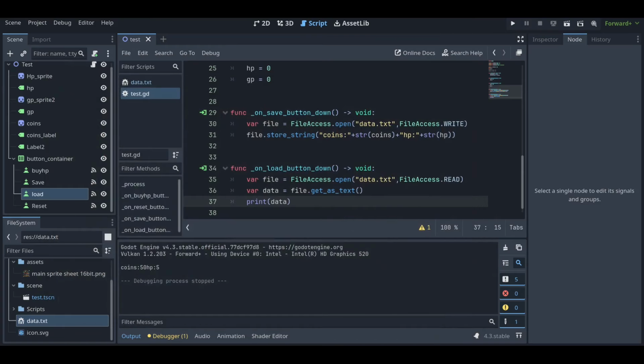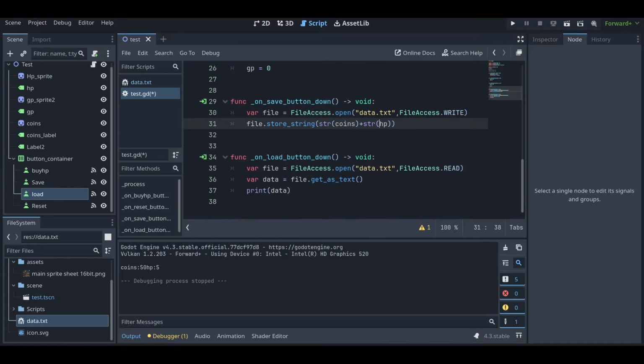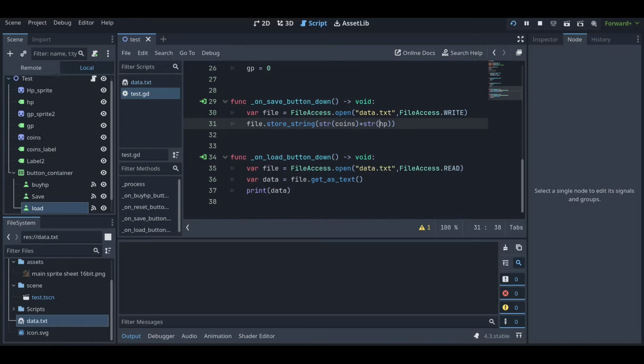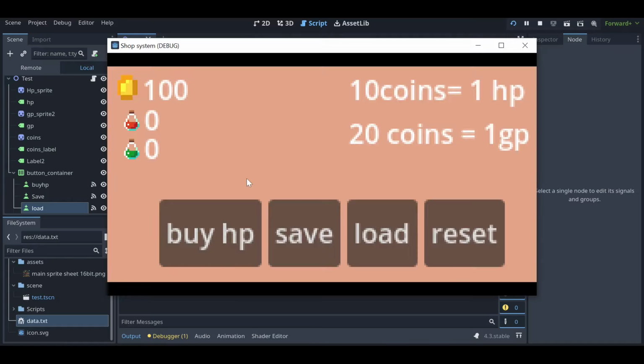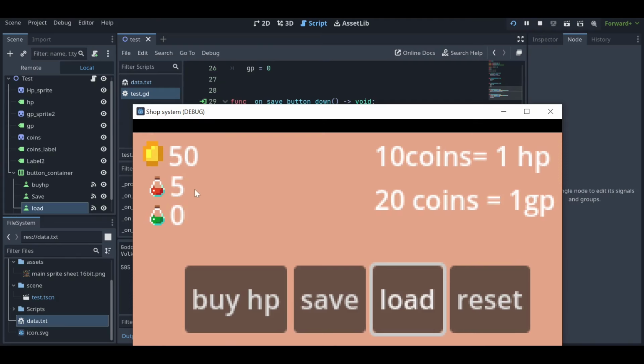So how can we extract the data from our file? If you want, you can remove this thing because we don't need it, and we can store the data like this. Let me buy some coins. You can save it, and now if I load, you can see I have a number 505, which is 50 and 5.